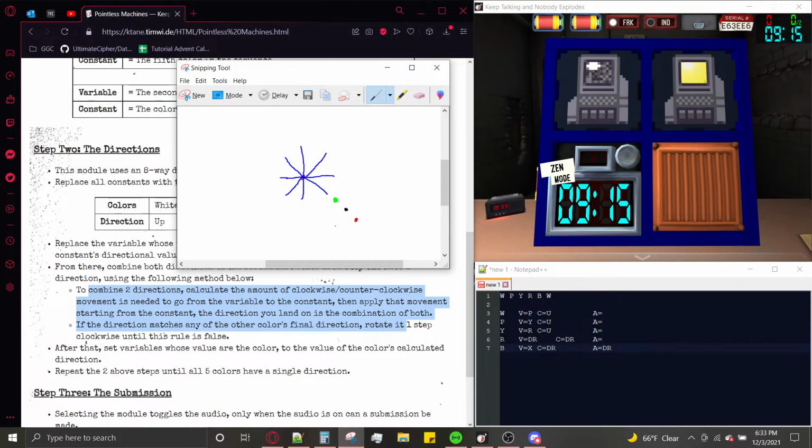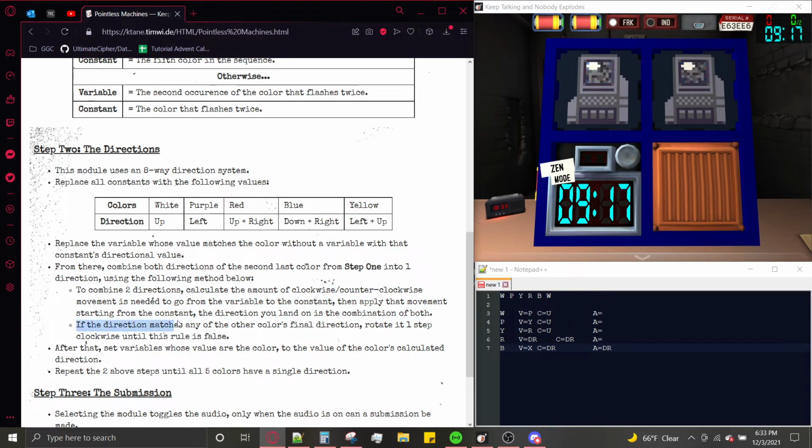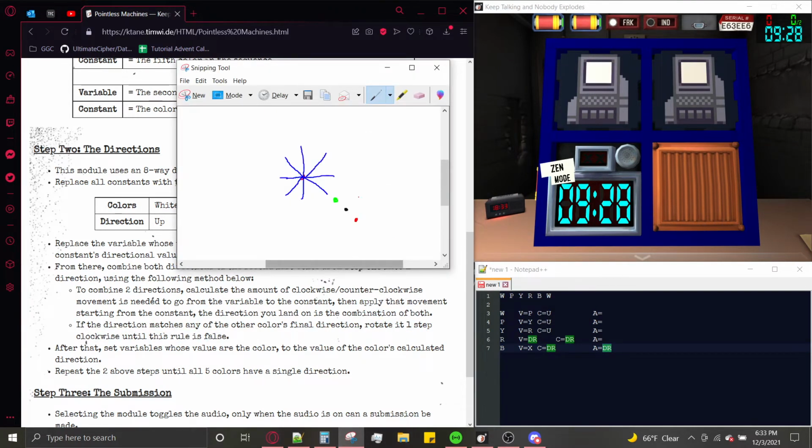If that direction matches any of the other color's final direction, or assigned direction, which this does, down right has already been assigned, then rotate it one step clockwise until its assigned direction is unique. So instead of going down right, we're going to move one clockwise to down, and that is going to be red's assigned direction.